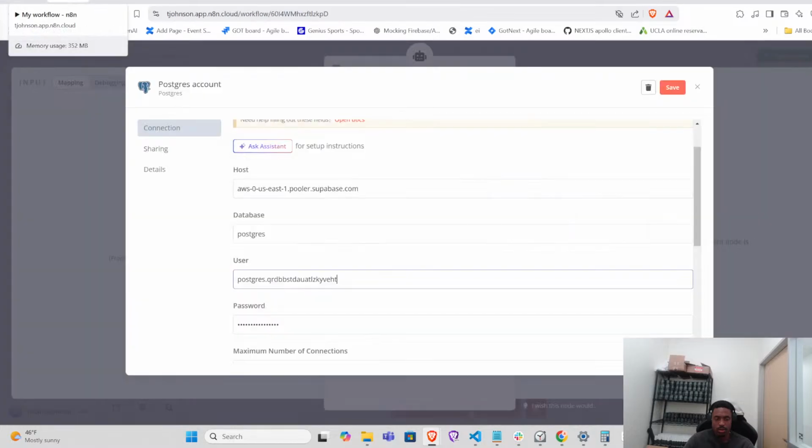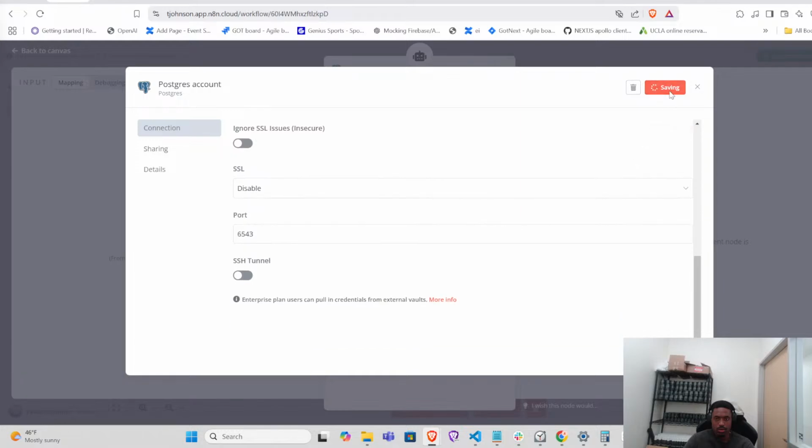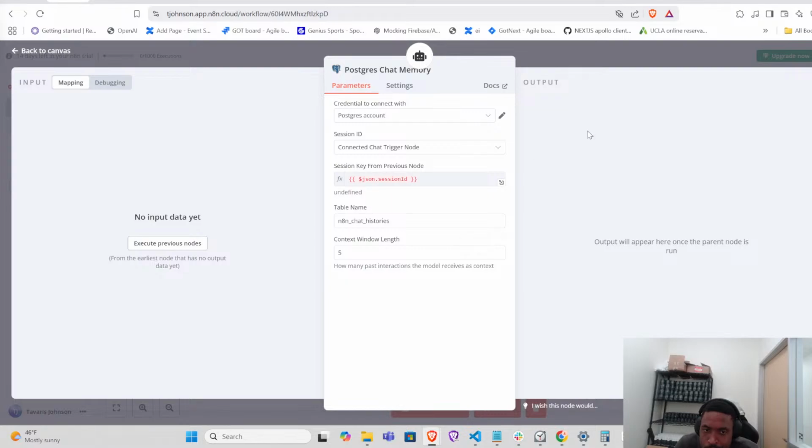I think that's that, right? See, boom, that worked. So now our Postgres is connected.